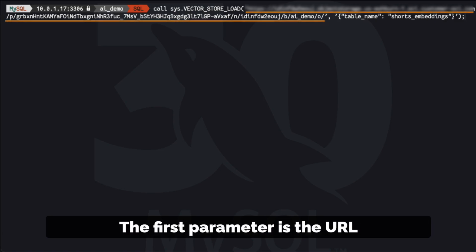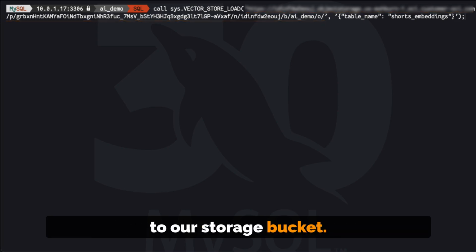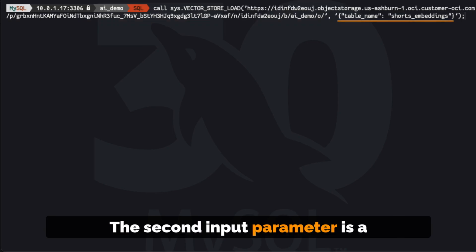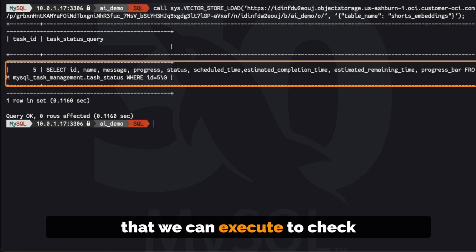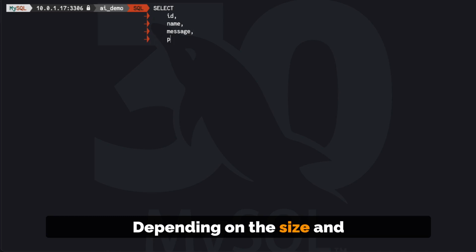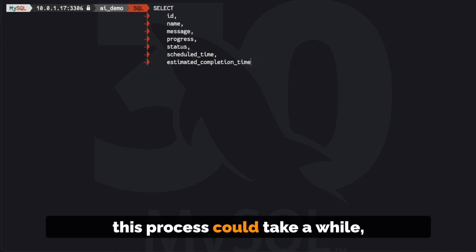The first parameter is the URL for our pre-authenticated request to our storage bucket. The second input parameter is a JSON object with configuration information. Here, we're just specifying that the vector data should be stored in a table named shorts_embeddings. Part of the result from running this stored procedure is a query that we can execute to check the status of this process. Depending on the size and number of documents, this process could take a while.